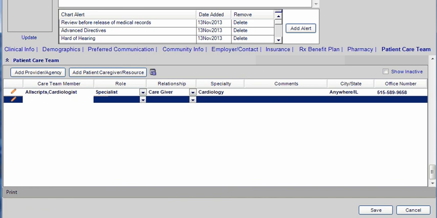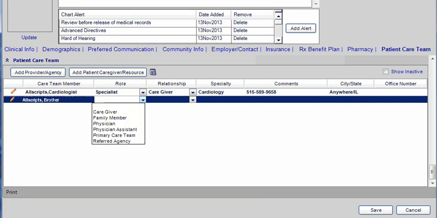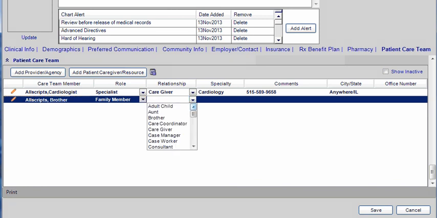In our example, let's say the caregiver is Amber's brother. We'll enter the brother's name as Brother Allscripts. The next field is Role. Clicking on the drop-down arrow to the right of the field displays a list of role values. In this example, our caregiver is the patient's brother, so we will select family member as the brother's role. The next field is the relationship field. The drop-down arrow to the right of this field is used to add a relationship for the patient care team member. From the list of relationship values displayed, we'll select brother.